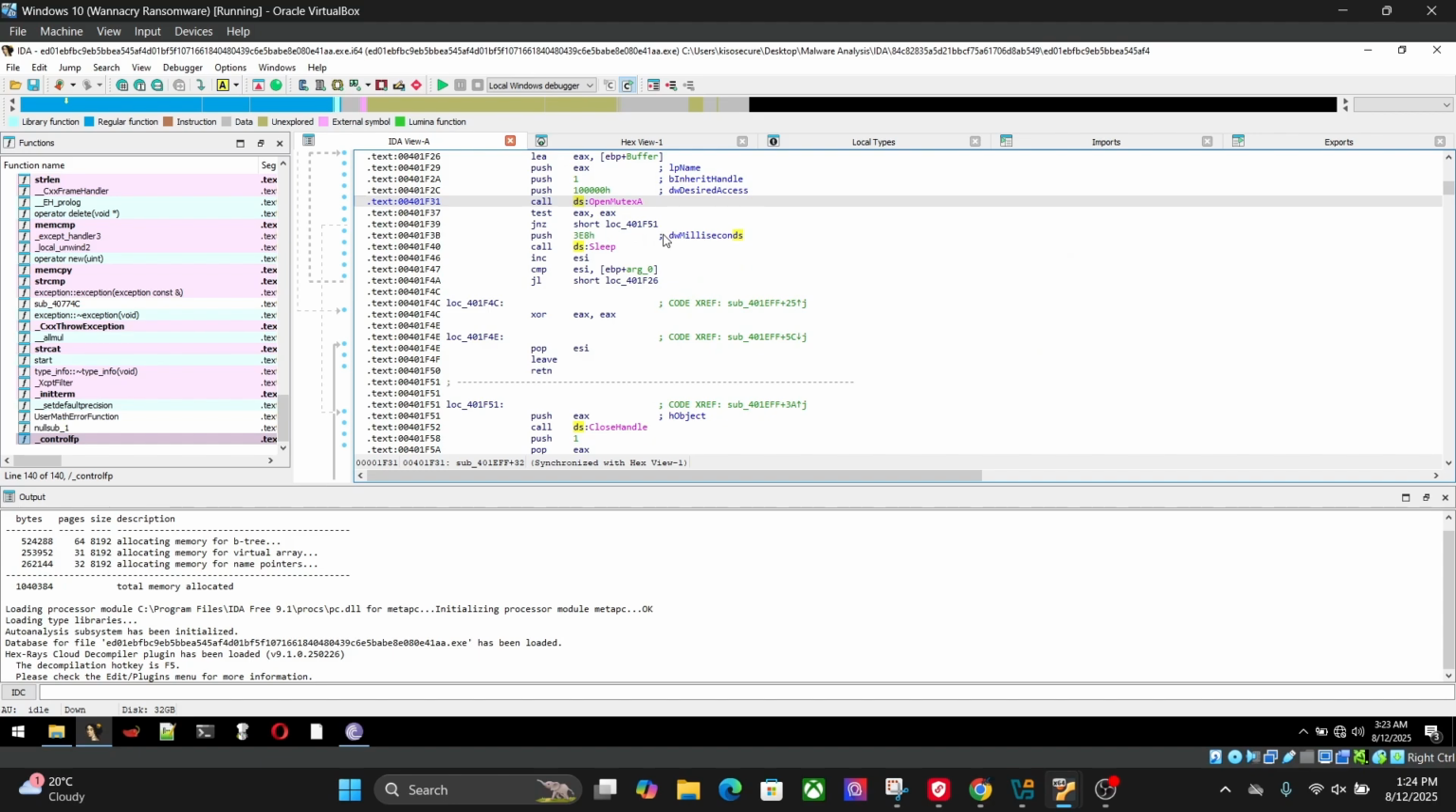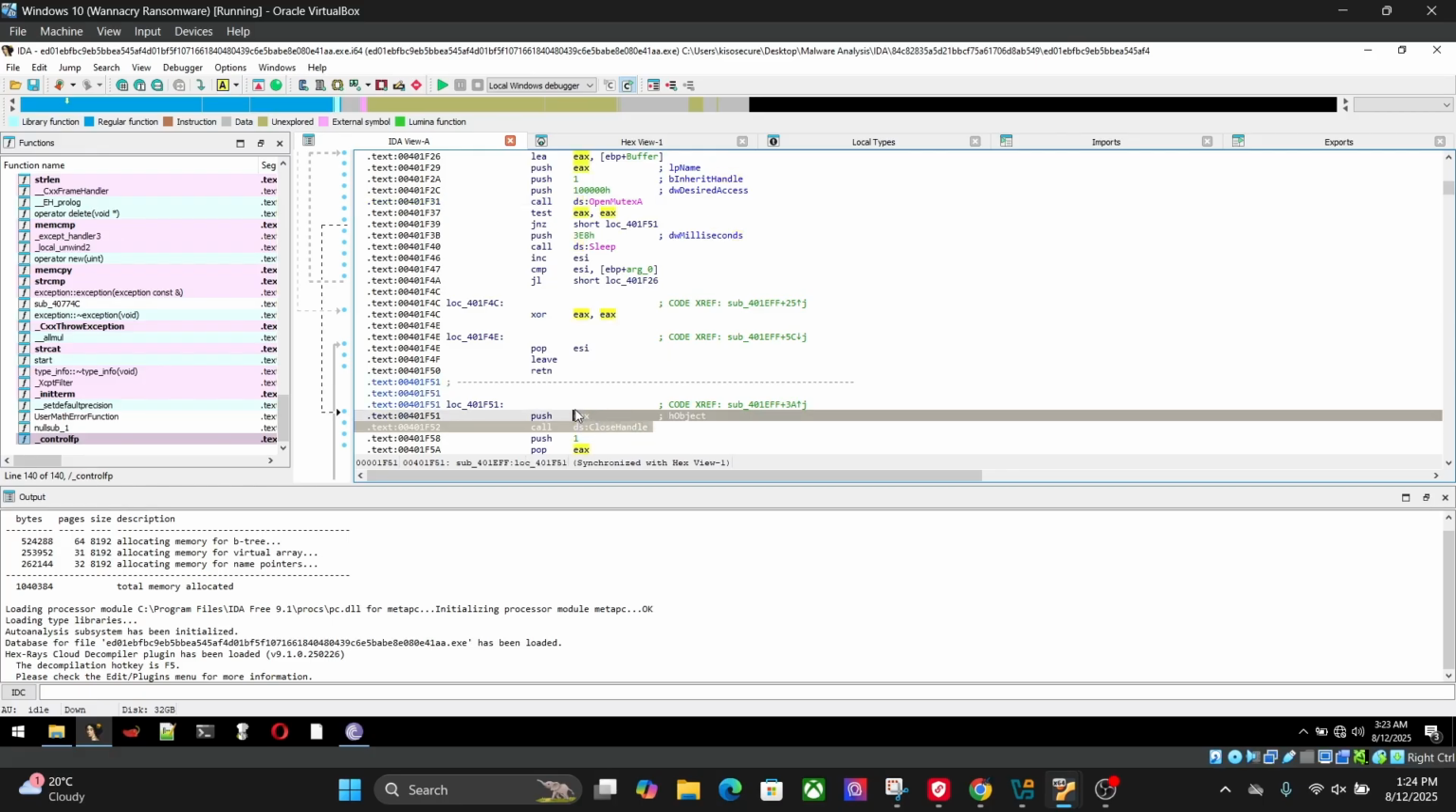Then this is the sleep delay. So it will sleep for a specific time, possibly as a part of a retry or re-entry into the specific loop. Then it will call back the loop again if the counter hasn't been breached. Then once it's done, it will close the handle and continue with the other segment of the code.